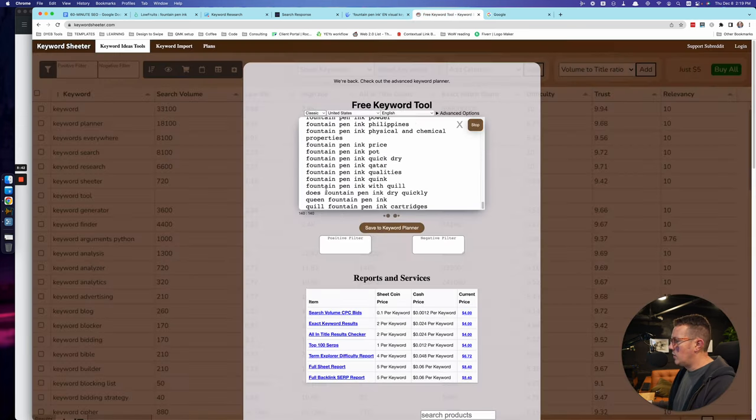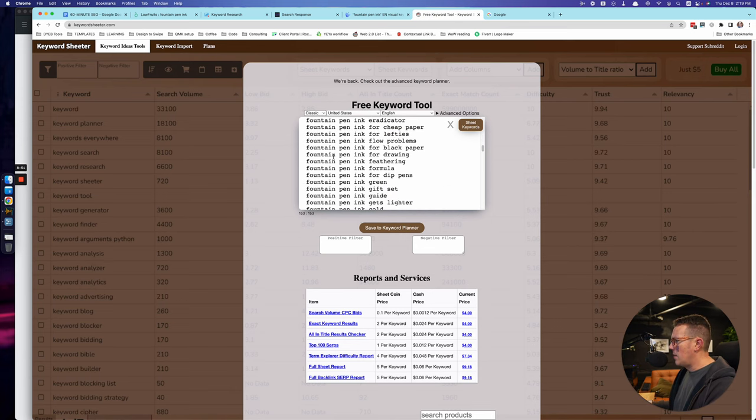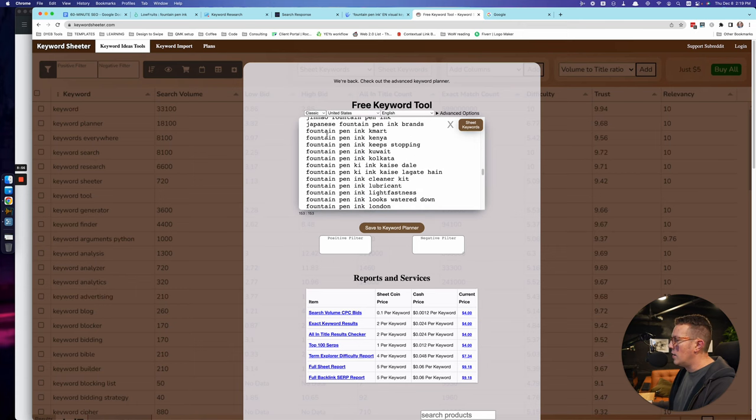Keyword Sheeter just kind of generates them all at once, and you can actually export this to a spreadsheet. There's a bajillion of them. It works really fast. I like that. Fountain pen ink dry. Fountain pen ink for black paper, for drawing. There's a lot of different ideas here. Basically, I would copy and paste all of these, or I would go through one by one and just make a list of the ones that I like.